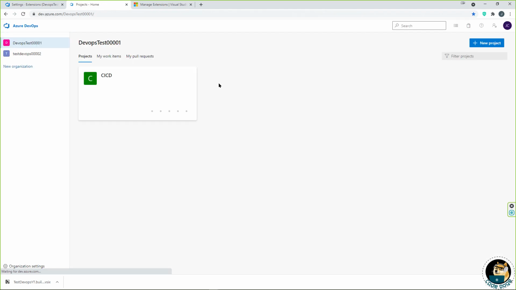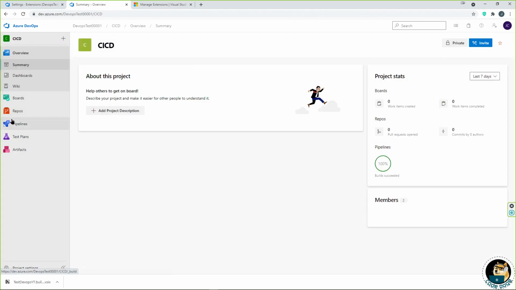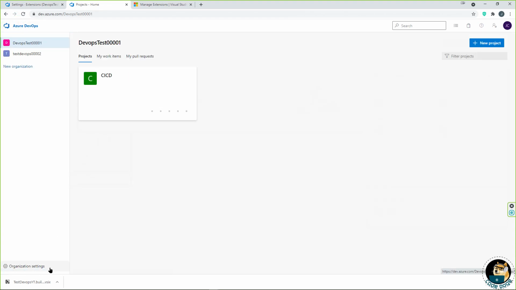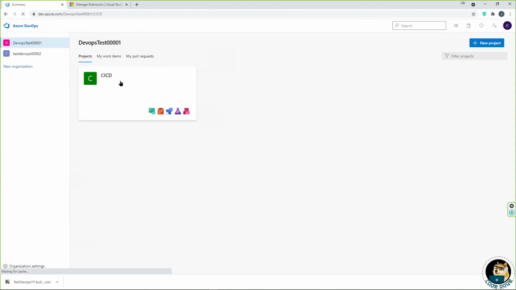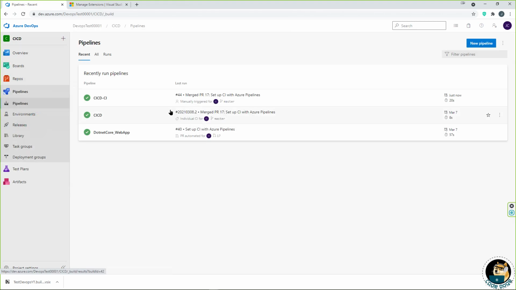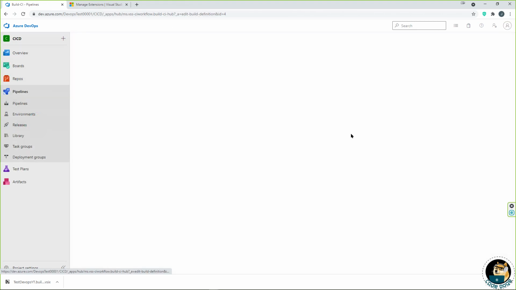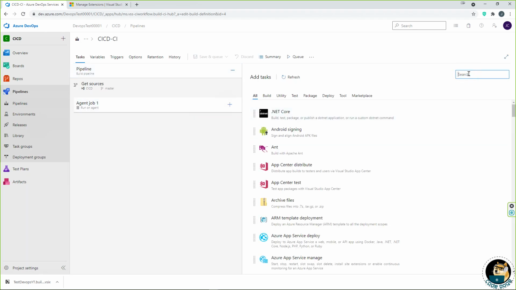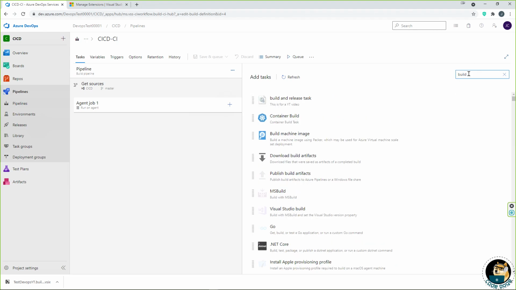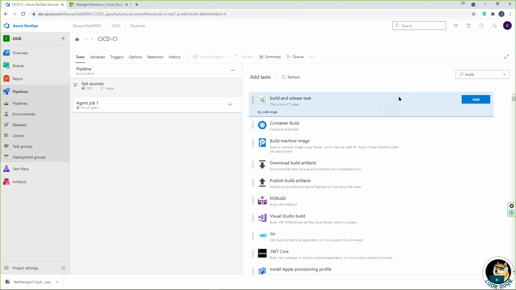Okay, so let's proceed to the organization. Let's go to a project. Let's go back actually to organization. Let's confirm that under extensions, it is now showing up as an installed extension. Alright, so now that we have the extension installed, let's go back to one of our projects. In this case, CI/CD. We'll go to pipelines. We will edit one of these pre-existing builds. We'll click on agent job and add a new task. And we will just type in the name of the task.